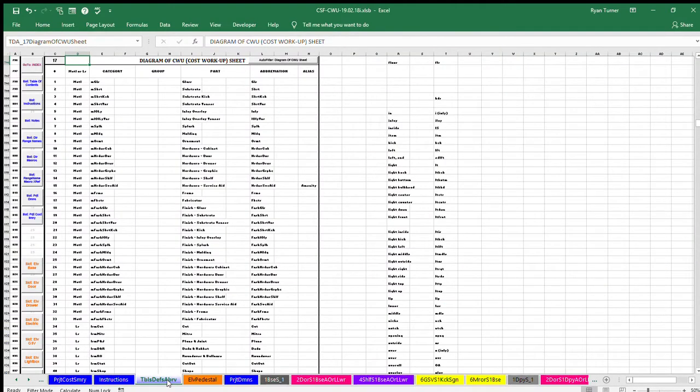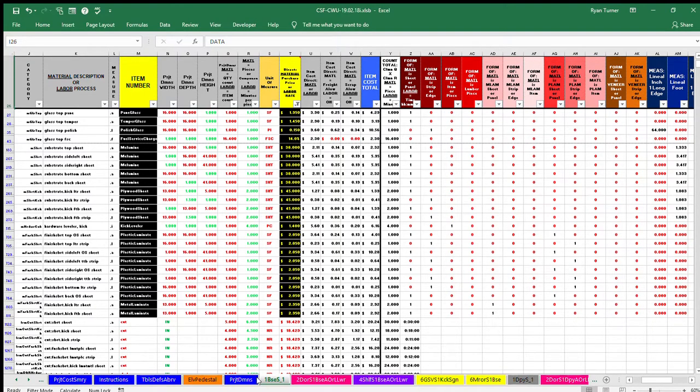On the Tables, Definitions, and Abbreviations sheet, Topic 17 presents a diagram of the cost workup sheet. All cost workup sheets follow the structure of that diagram. The number of rows dedicated to each category on the cost workup sheets varies with the component involved. The unit of measure used for the material is displayed in column S. The cost calculation will be based on that unit of measure.